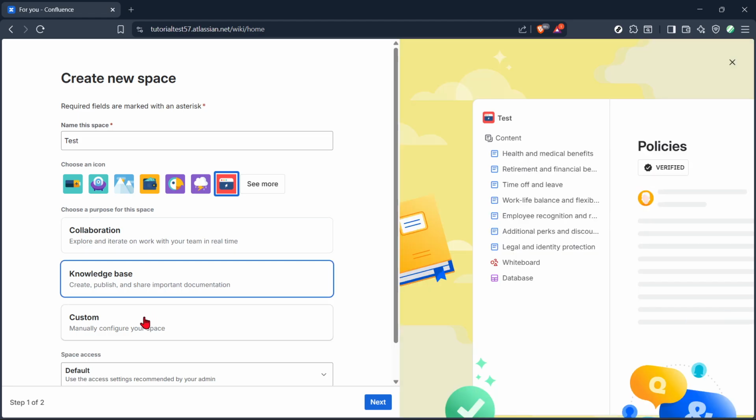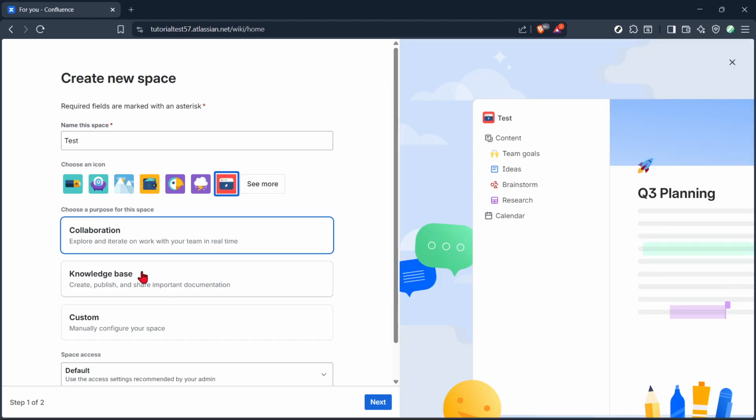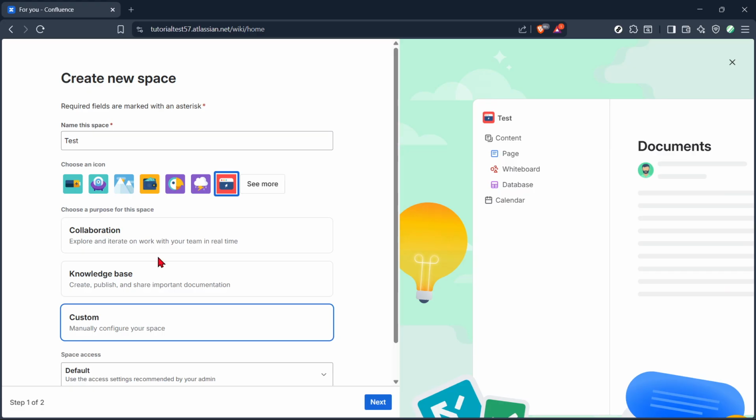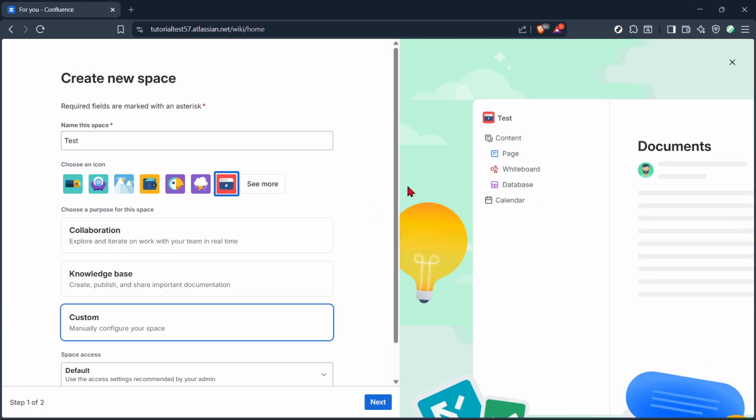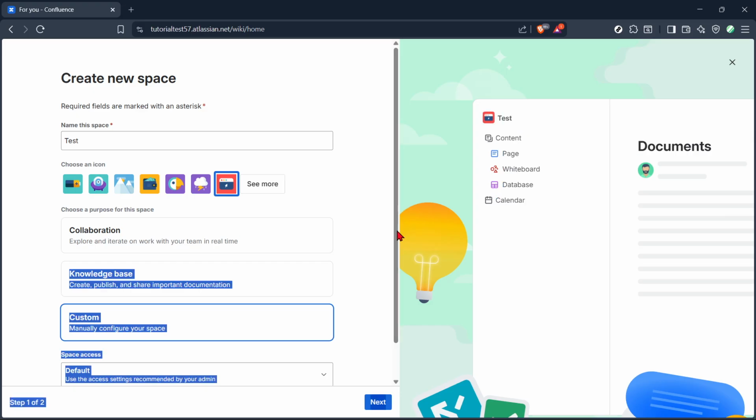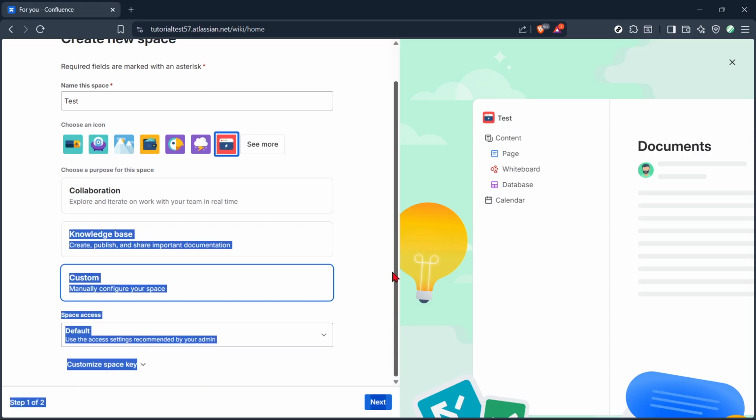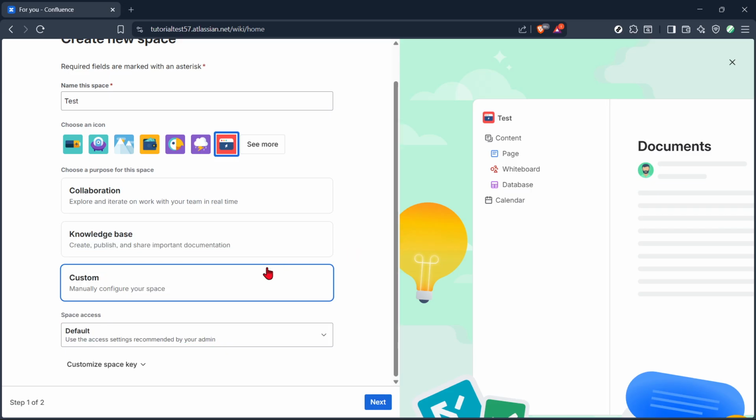Next, choose the purpose for the space. You can set it to collaboration for teamwork in progress and discussions, knowledge base for structured reference-style documentation, or custom if you want to fine-tune things yourself. Collaboration is great for daily work, knowledge base suits FAQs and help docs, and custom gives you maximum control.